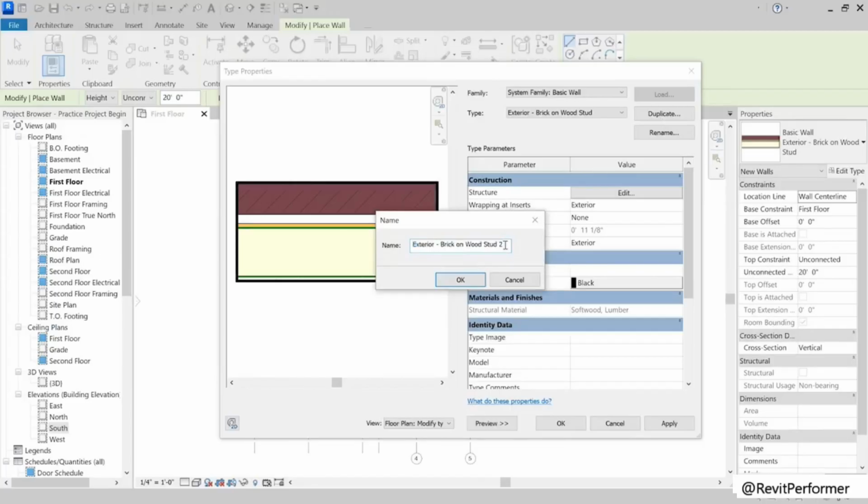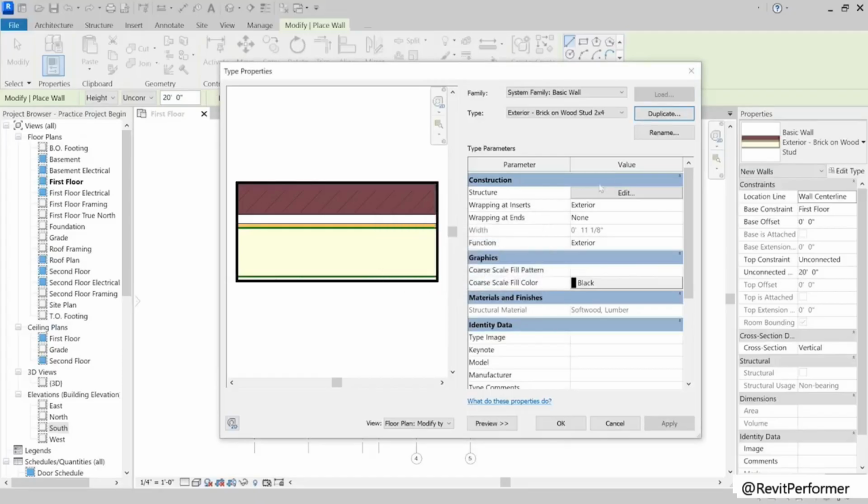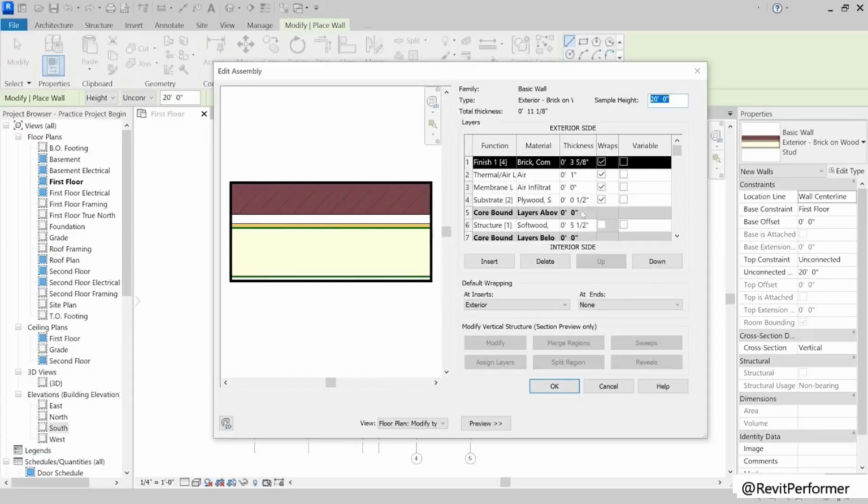So a lot of times what I'll do is I'll tell it exterior brick on wood stud, and I will specify maybe the size of the stud itself. So maybe we'll go to a 2x4. I'm going to tell this okay. I'm going to go back into my structure, and all I'm going to do is come down here to where it's softwood lumber, and I'm going to actually change that to 3.5 because the wall assembly uses your actual dimension, not your nominal dimension.